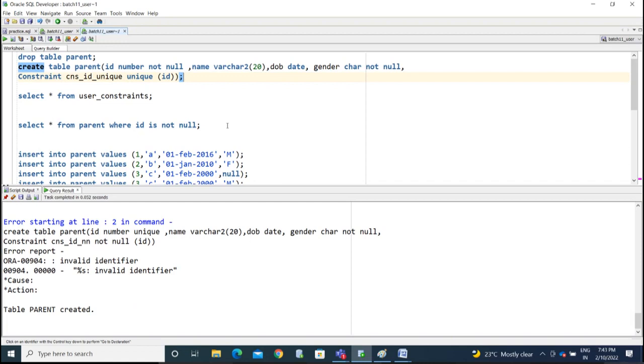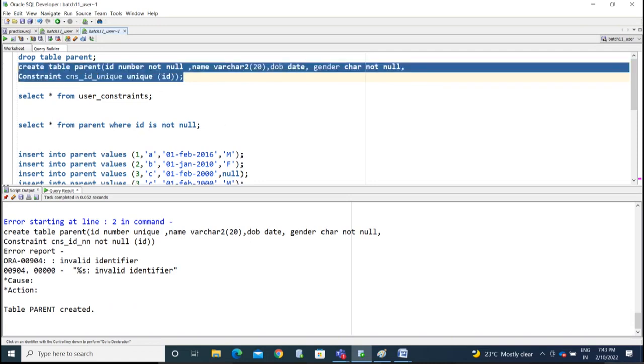So as a group, you are taking two policies for an individual member. As a group you are taking one policy, and as an individual you are taking one policy. The same way it is allowing two constraints here. See here, now the table has been created. Check that in user underscore constraints.